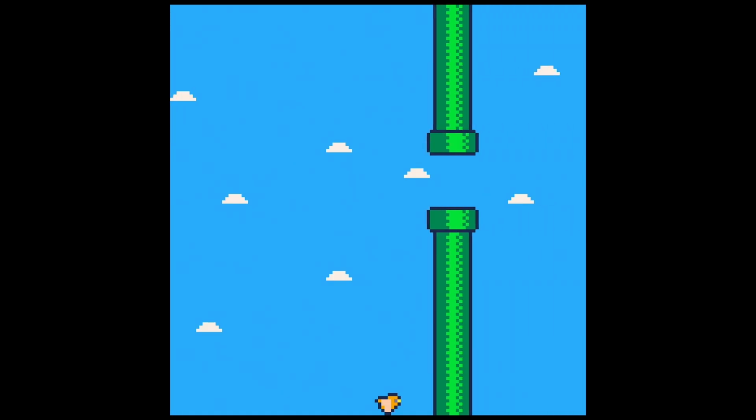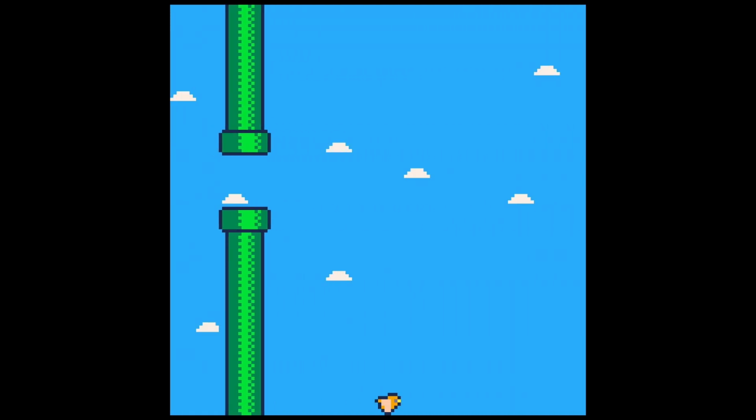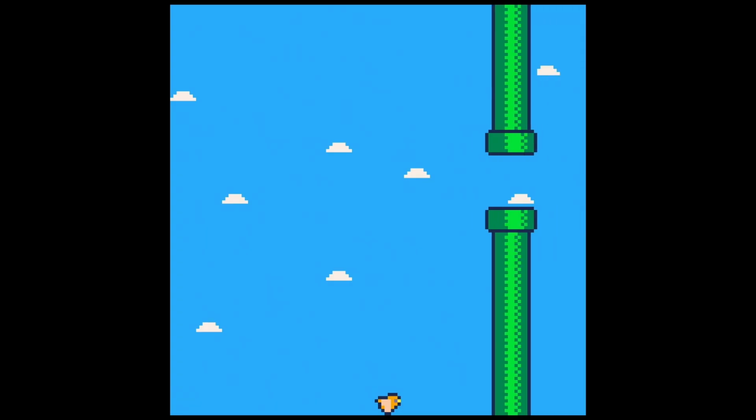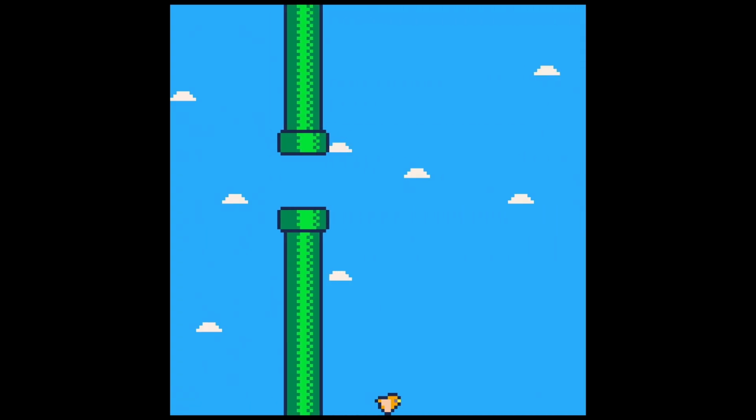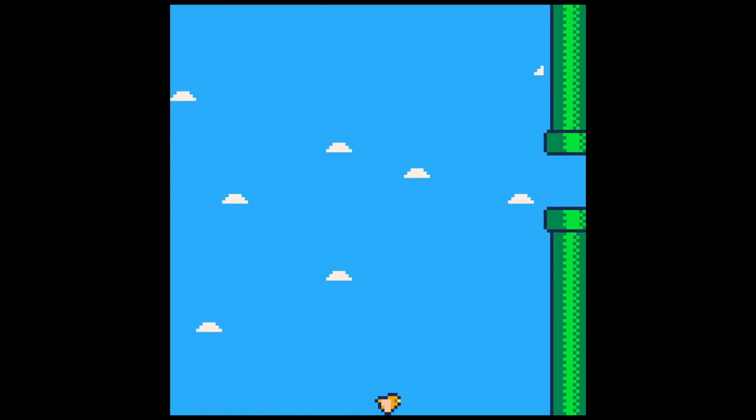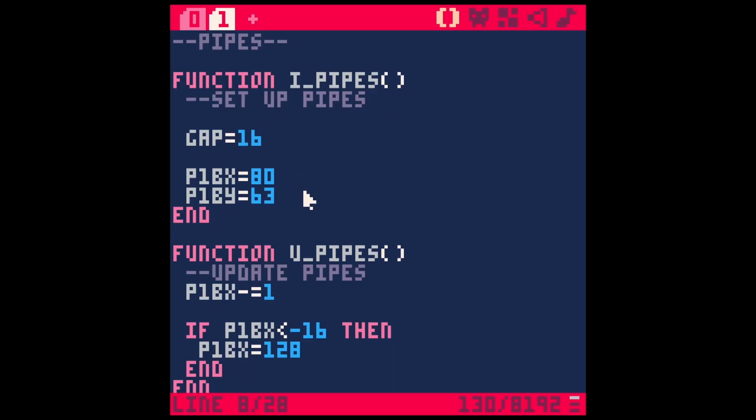So what's next? Well, we want these to be at different heights every time. We don't want them to just be in the middle each time. We want it to be kind of randomly up and down. So one thing that we can do is for our Y at the very beginning, let's make this a random number. We can do that by typing RND, that's for random, and then the range of what we want inside of these parentheses. So we could say 128, okay?